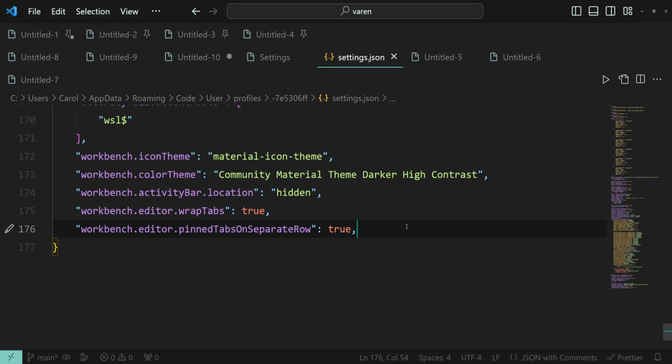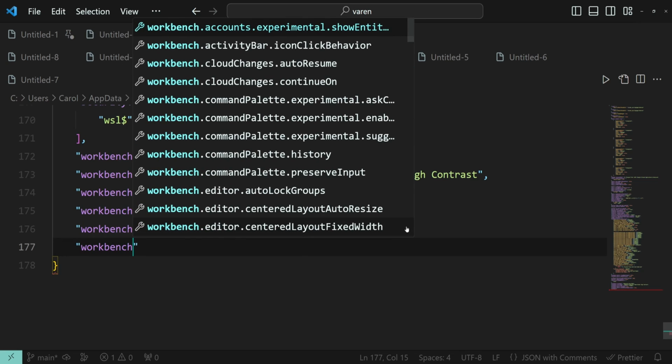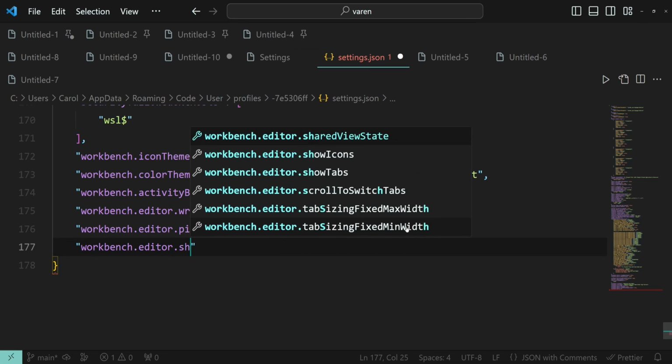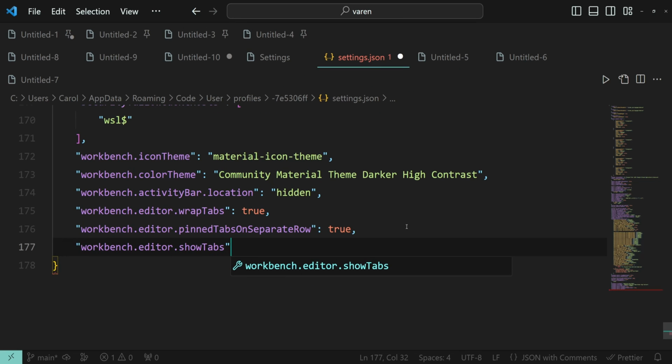You can also control the display of editor tabs using the Workbench.Editor.ShowTabs setting in your settings.json file. Now, this setting accepts multiple, which is the default value, none, and single.